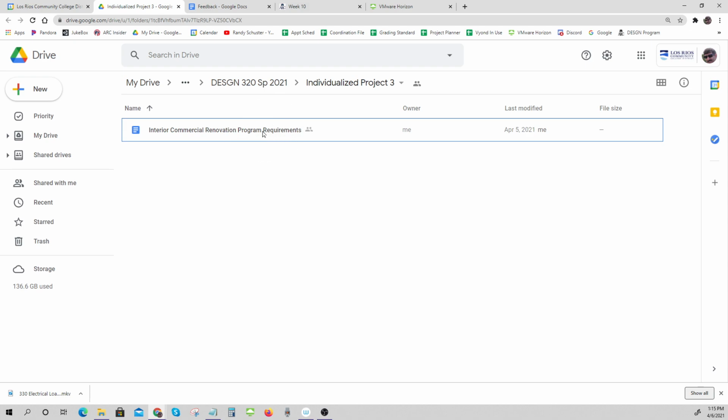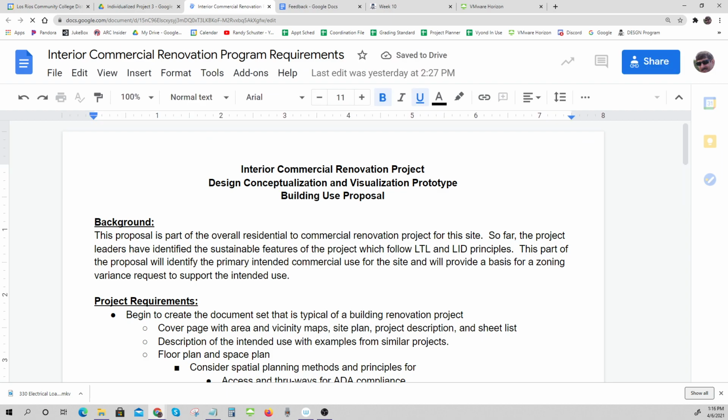So if you show work in your portfolio and the SLO talks about program requirements, project requirements, you have to show that you know what they are, and you have to show how they meet it. So let's look at this. This is much the same as we did before. And so this is part of an overall residential to commercial renovation project. Okay, so you've been working on this one project for a bit. You've got the LTL for it, although it wasn't necessarily for this site.